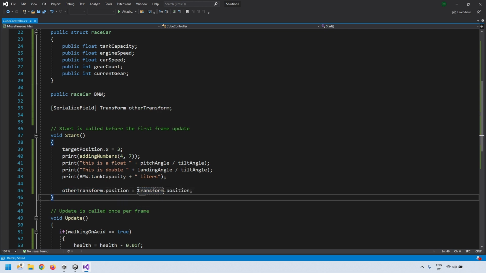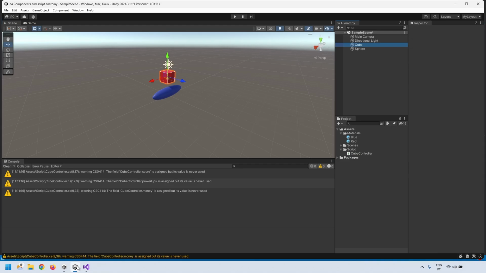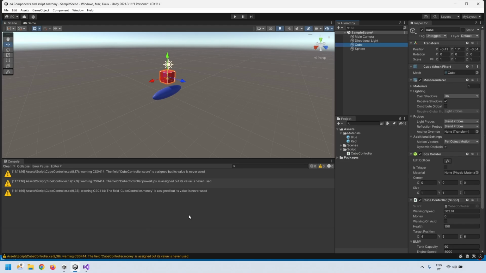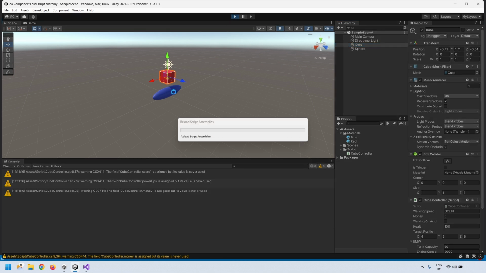When you just write transform like this, you are referring to the self-transform, in this case the cube's transform. If you hit the play button, the sphere should go to the cube's location.